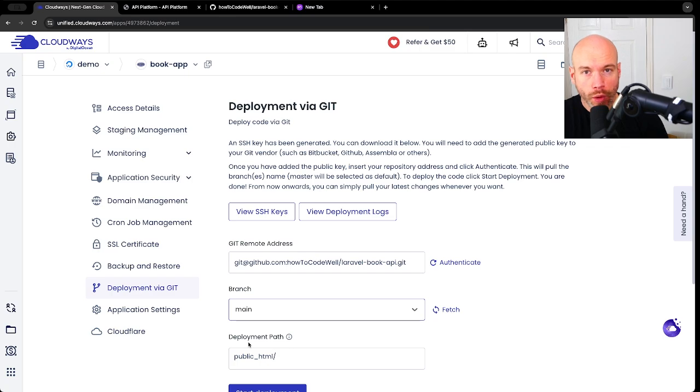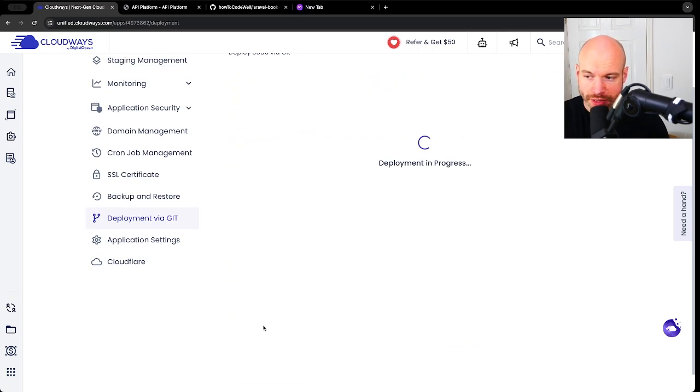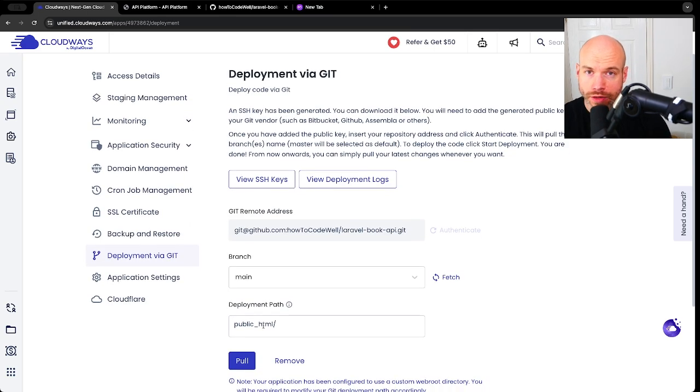And remember, within this path, there is that public directory, but there's also all of the other directories required by Laravel. Scroll down and click Start Deployment. This is going to kick off the very first deployment for our application. On subsequent deployments, we need to click the pull button.